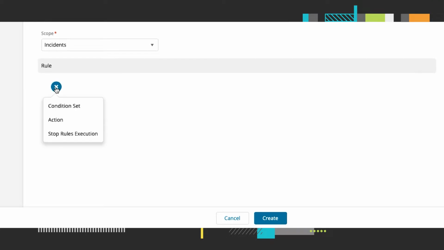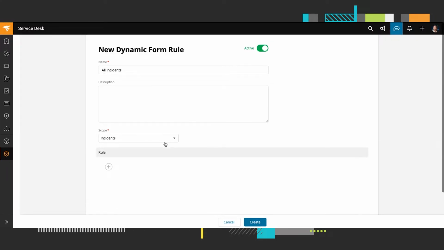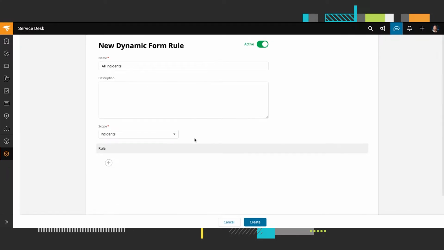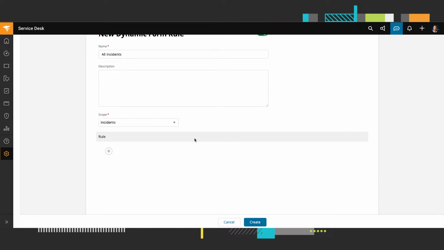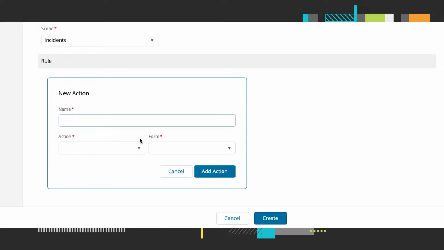Again, this functions just like our process workflow engine, same look and feel. Condition sets. So if I say I want this for all incidents and I scope it to incidents, unless I put a rule in here, it's still not going to know when it needs to fire. It doesn't know when it needs to display this form. So I need to come in here and actually say, I want to create an action, show form.